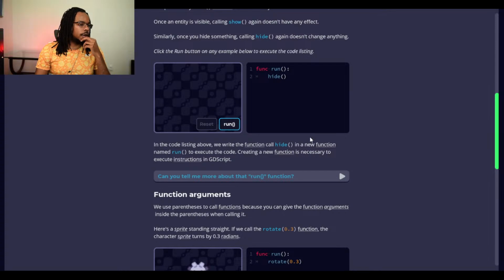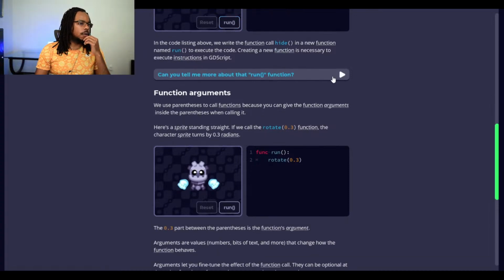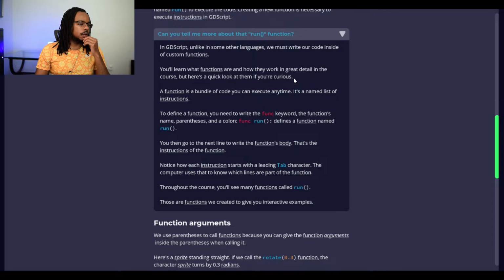In the code listing above, we write the function call hide and a new function named run to execute the code. Creating a new function is necessary to execute instructions in GDScript. Okay, so you run the function called run, which then runs the function code. Got it. Can you tell me about the run function? Sure. In GDScript and in some other languages, we must write our code inside of custom functions. You'll learn what functions are and how they work in great detail in the course.